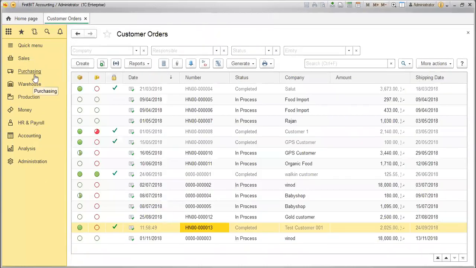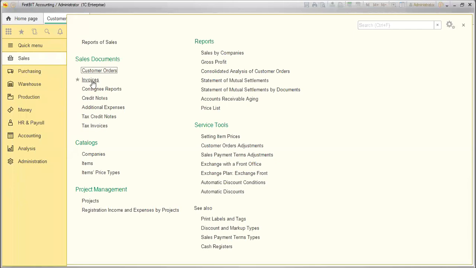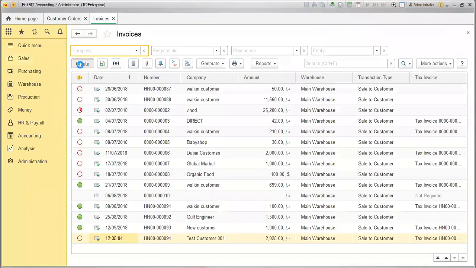Now I will show direct invoicing. You have no need to create the order. I want to create the direct invoicing. So click sales, click invoice, create.